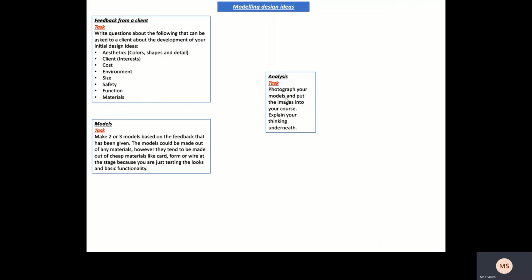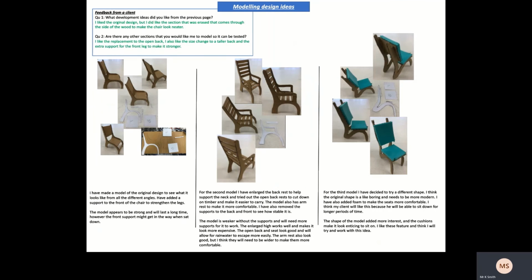Obviously you need to photograph your work and get them into your coursework, and then you need to explain your thinking underneath, the good bits, bad bits, a bit of evaluation as to how you think it's gone. So you can see on my example I did three models.